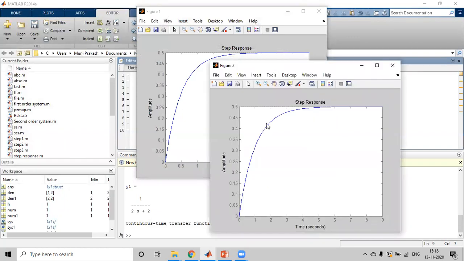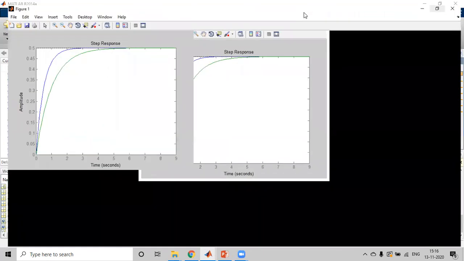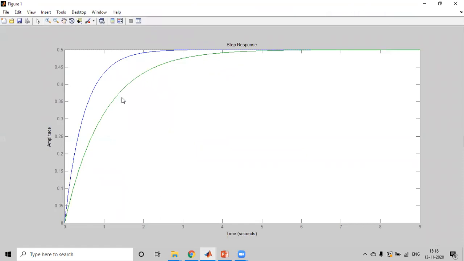But if the two curves are on a single graph, then we can easily compare. So now, instead of this figure, if we use the command hold on, and run and check that. You see now the graph has two curves in the same graph. This green represents y1, the second program closed loop transfer function, the second system. And this blue represents y, the first program function.